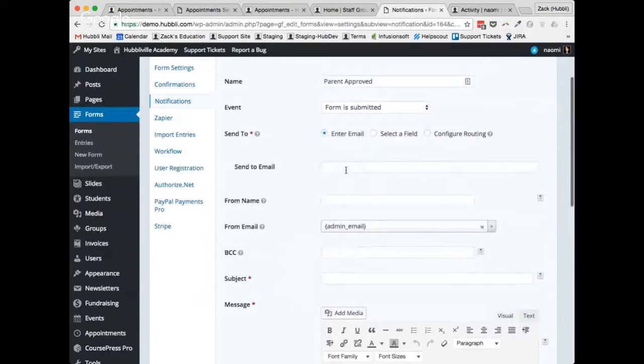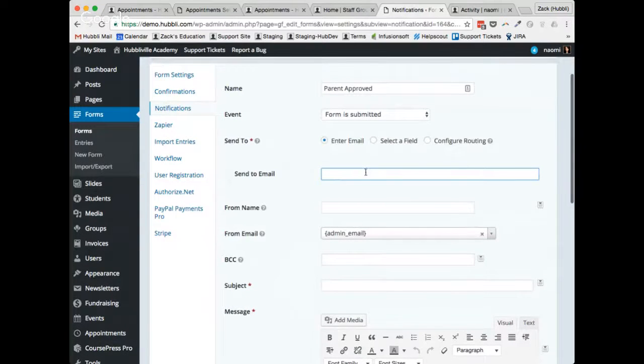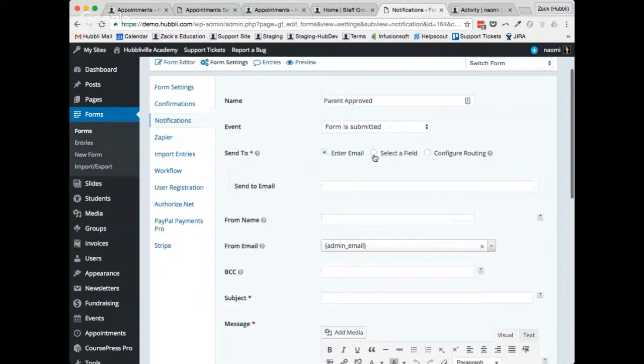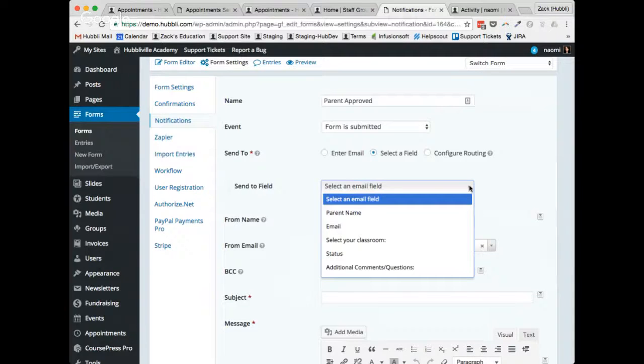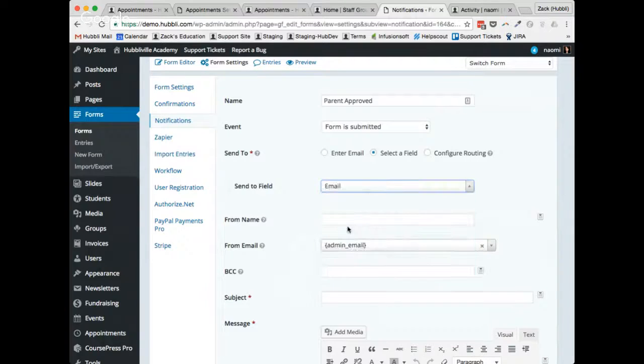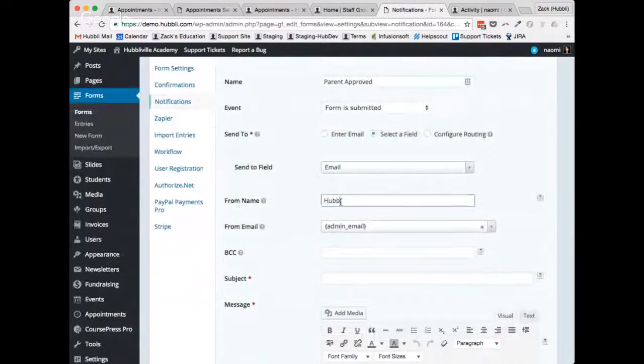Now you may be wondering how it goes back to their email. That's a good question. What you do is select a field, and that's why I added the email field in there, because it's going to go back to their own email address. It says select email field, we just need to select email. And again, you want the from name, which would be your school name, or it could be a director's name.